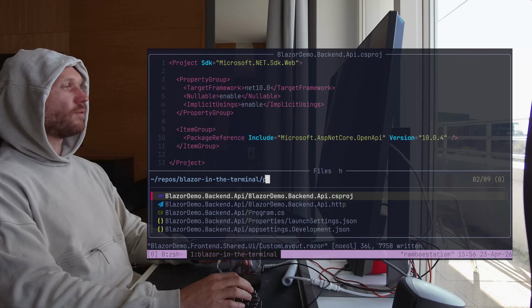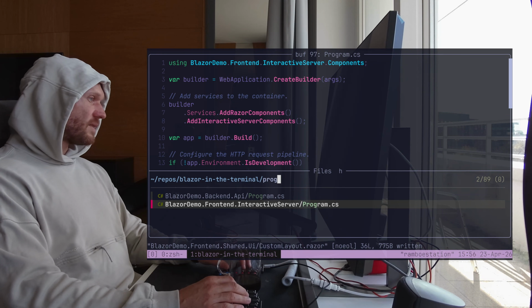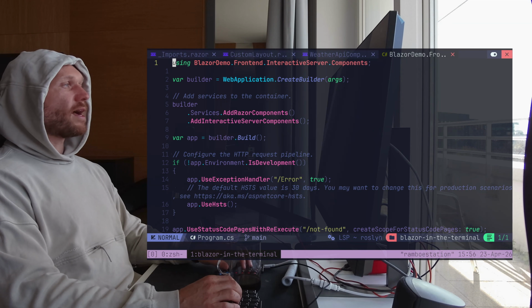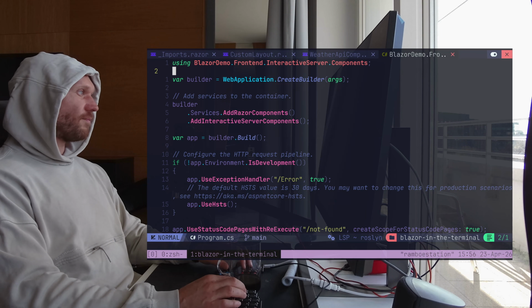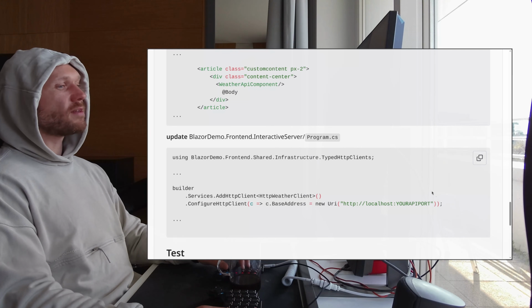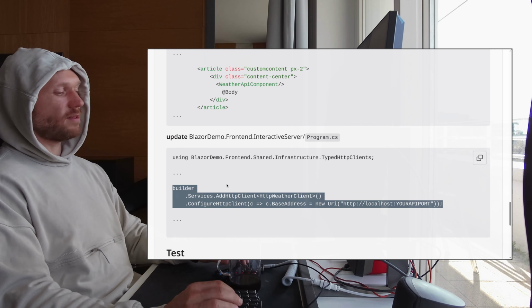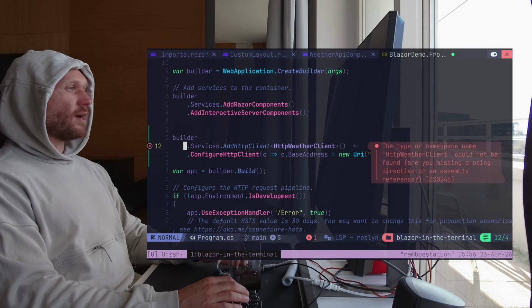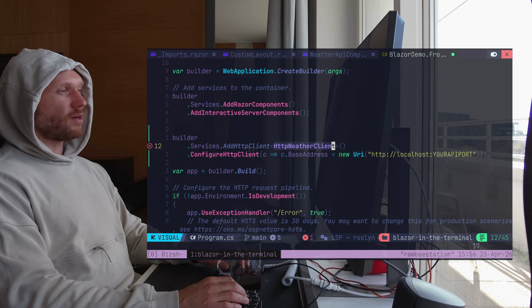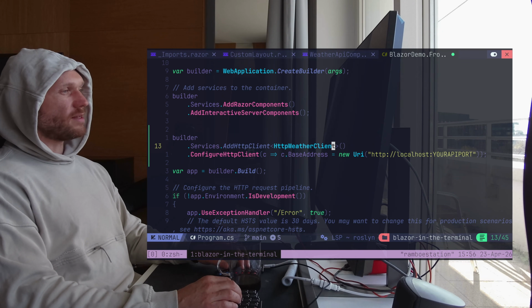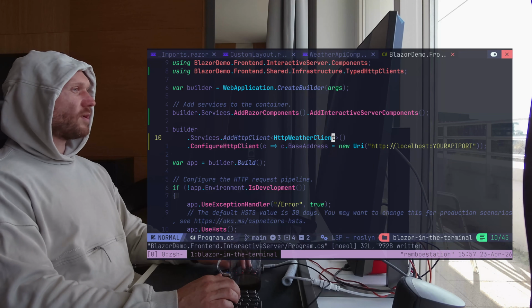So there we go for the program CS from the interactive server, and we say here that we'd like to have our dependency injection for the HTTP client. And I like to do this right here, and since I'm super lazy, I go back to my documentation, copy these files right here, paste them here. And as you see, we have the HTTP weather client right here, and we can just say use this one via the LSP.